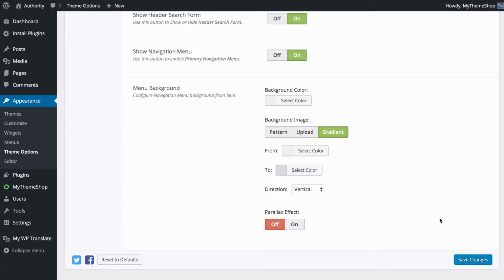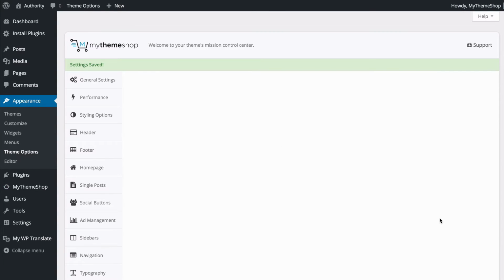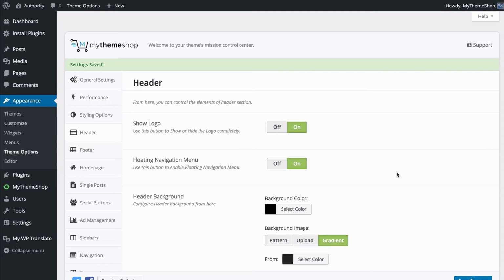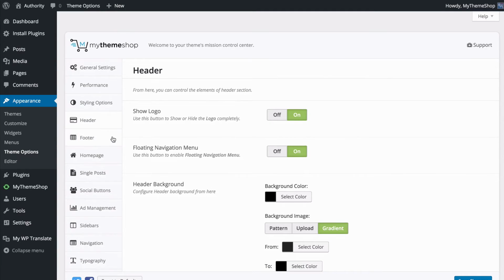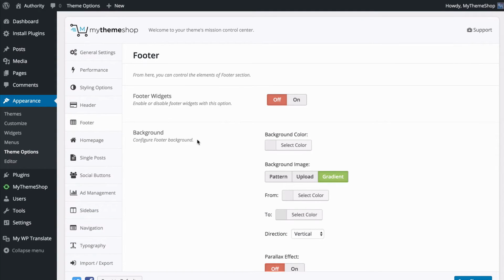You can save those changes once you are done, and that sets up your header on your site. Next, we can have a look at the footer section, and here you can control the elements displaying in that footer. You can turn on or off footer widgets.